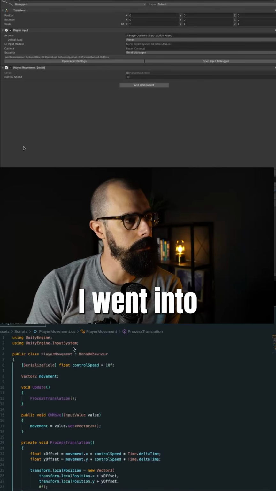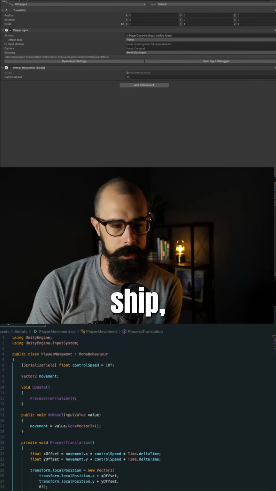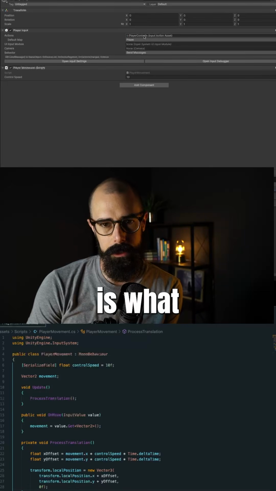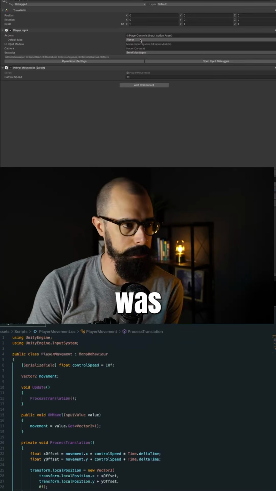Then what I did is I went into the game object, which is the player ship, and I added that player input as a component, okay? And I made sure it was player controls, which is what I created. The default mapping was player.